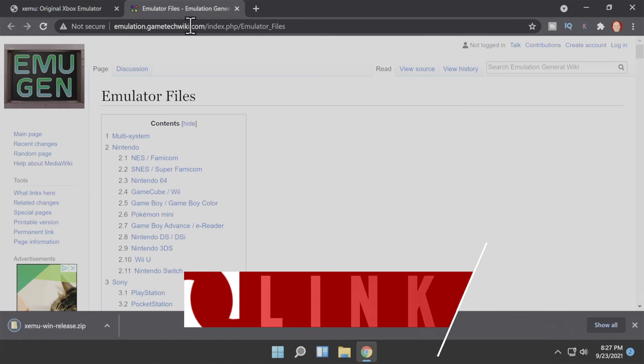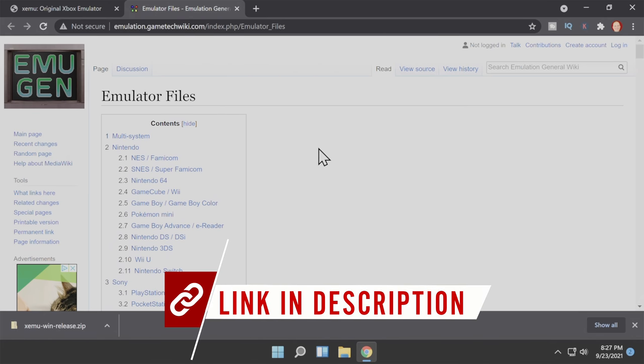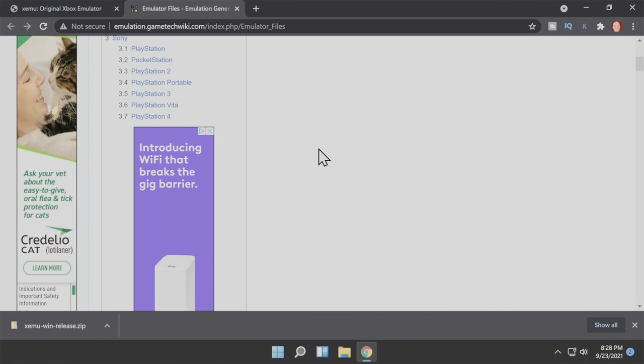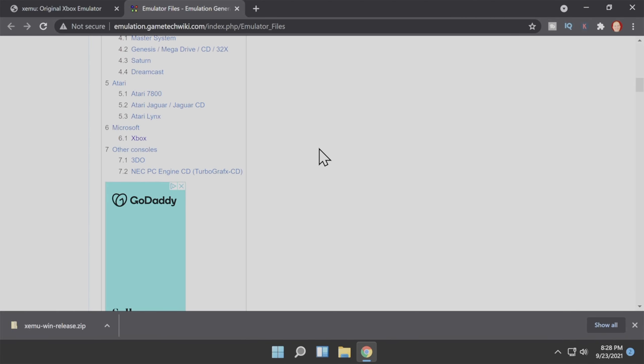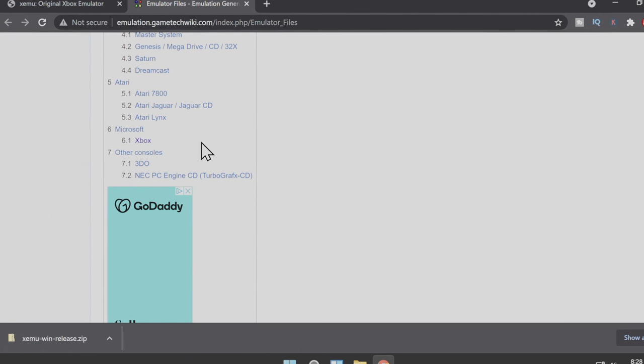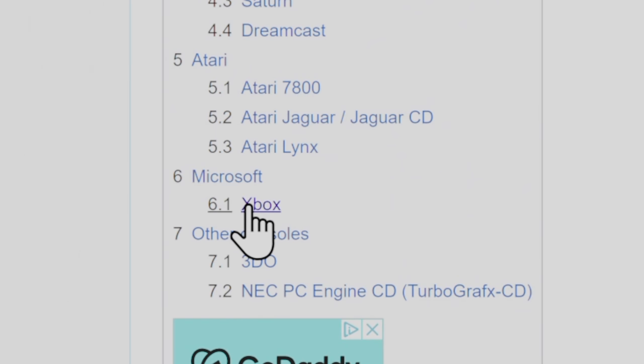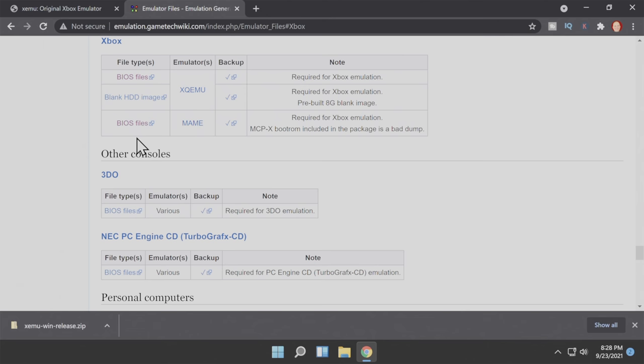You also need some key BIOS and hard drive files, and these are readily available at the emulation files section of the Game Tech Wiki. I also have this site linked for you in the description below. The easiest way to get to the Xbox section is to scroll down through the table of contents until you see Microsoft. Directly underneath that, you'll find the Xbox section. Click that link in the table of contents and you'll be directed right down to the Xbox section.